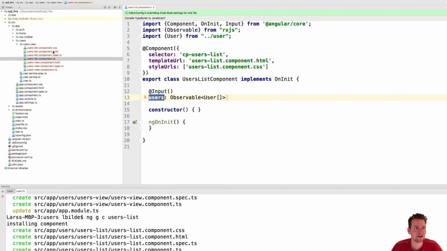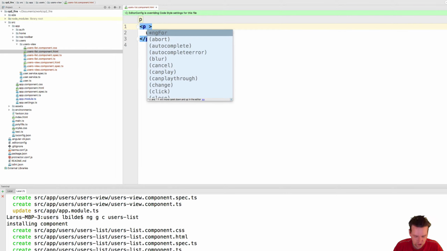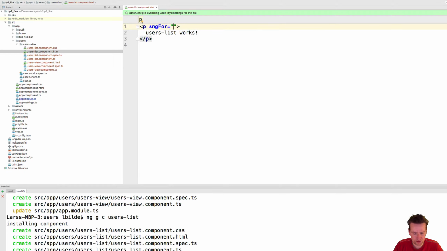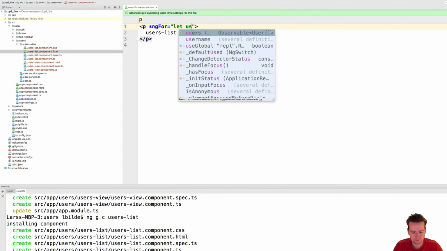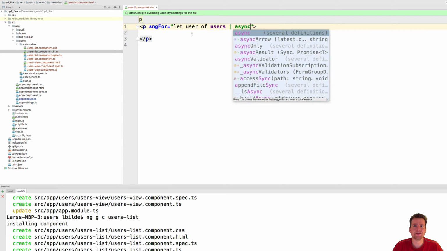And then inside the users list HTML, I want to make some kind of view. Right now, just to get access, next time we'll make it pretty. But for now, let's just create a simple view here of the users and just add each user down here. Now remember, because it's an observable, you have to add the async pipe at the end.